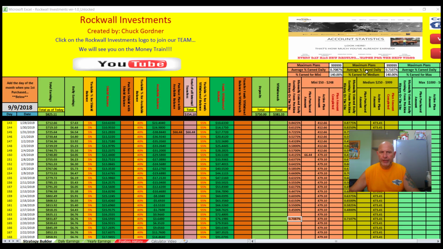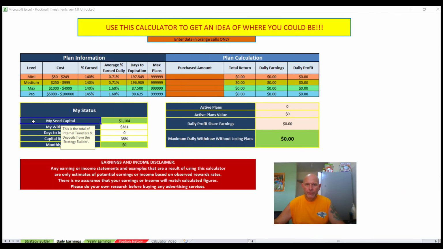Our next sheet in the calculator is your daily earnings sheet. My seed capital is the total of your internal transfers and deposits from the strategy builder. My withdrawals is the total of withdrawals from the strategy builder. You have your days to break even, your capital recovered, and your monthly income. You can use this calculator to strategize and project what your monthly income could be based on your purchase amount.